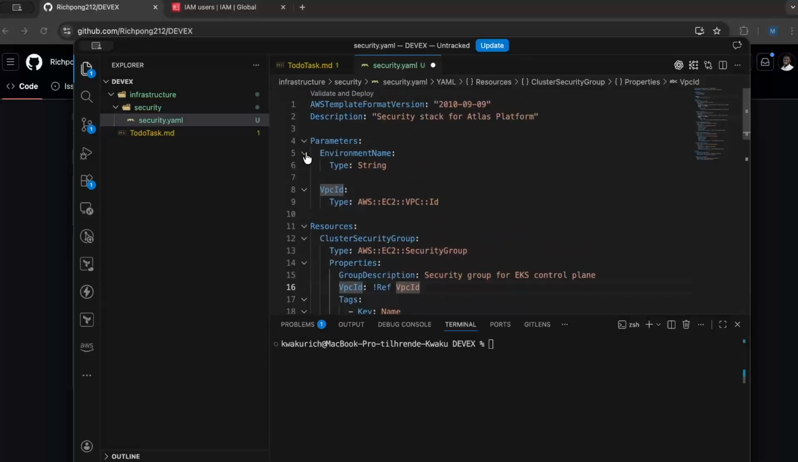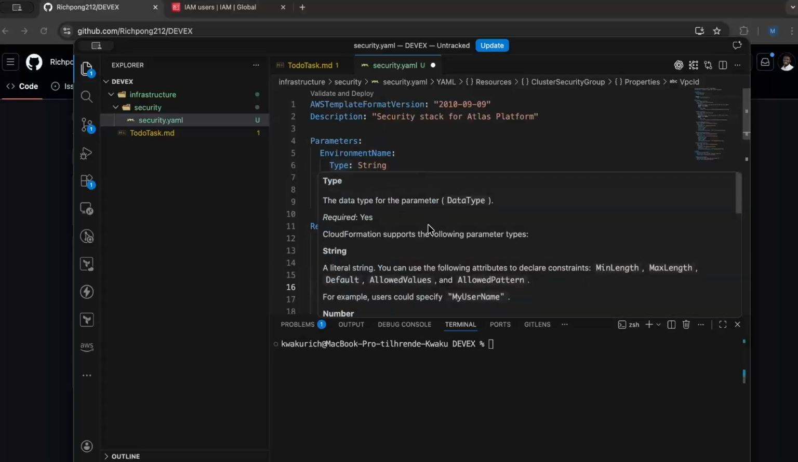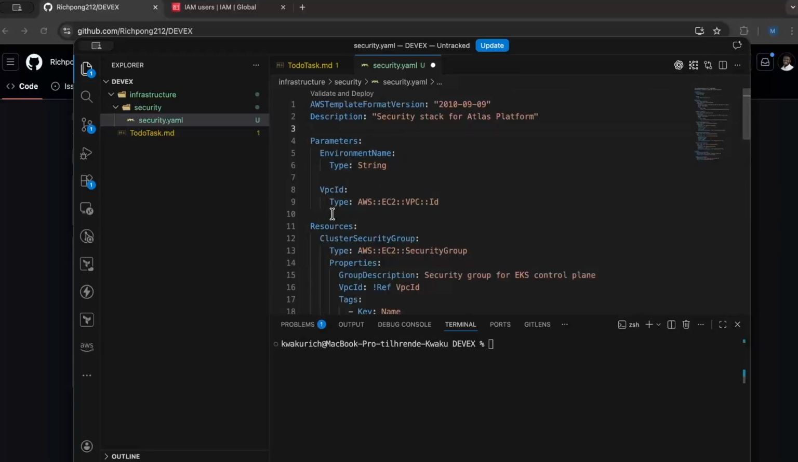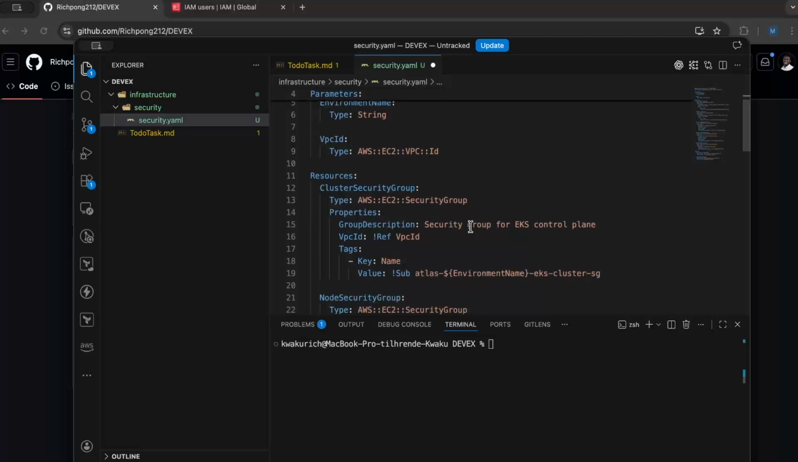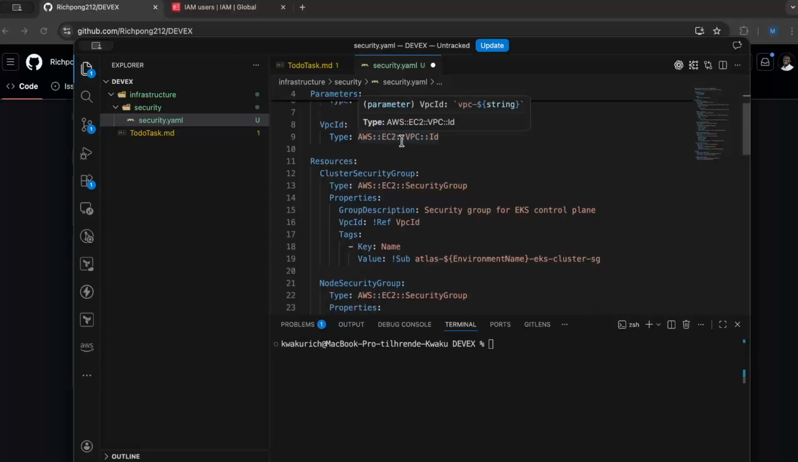So the parameters, we are going to give the type string, and then we have the VPC ID. It's going to be a type of a VPC ID. So this is how we reference an AWS resource. So it starts by calling AWS, and then you can select the exact resource that you need. So EC2, here we need the EC2, and then within the EC2 we will have a VPC now, and then with the VPC we will access that ID for the VPC.